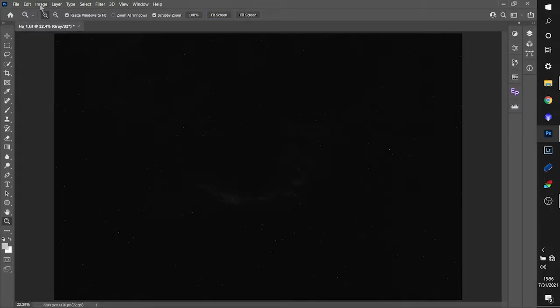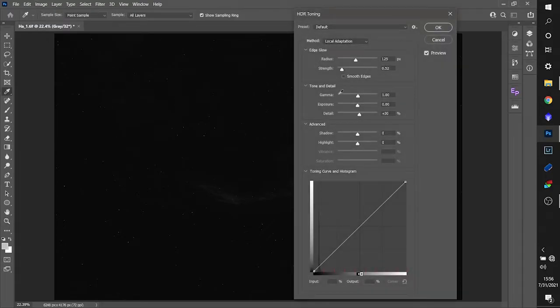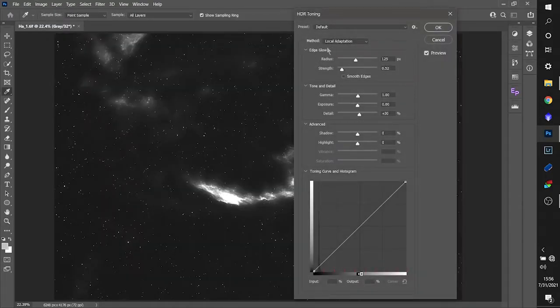First thing you want to do with your image is go to Image, Mode, change it to 16-bit per channel, because you have more options of what stretch, edit, what have you in 16-bit. And the initial method is local adaptation. That's a default. As you see, it blows up stuff.